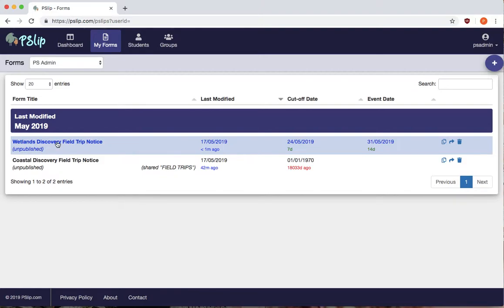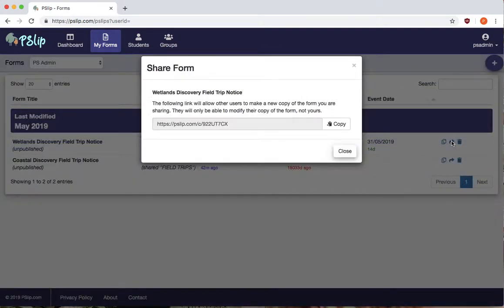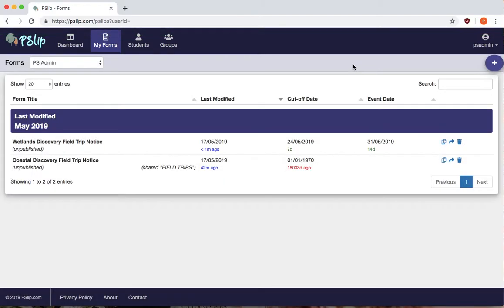That means it has not yet been sent out to the students, but it has some basic information: the date last modified, the cut-off date for responses in 7 days' time, when the event is in 14 days' time, and then I can duplicate this form if I wish to use it to make another form of a similar layout. This is where I can get a link to share the form with another teacher colleague, and I would just email that to them, and that form would open up immediately for them in their browser, and this is where I could delete the form.